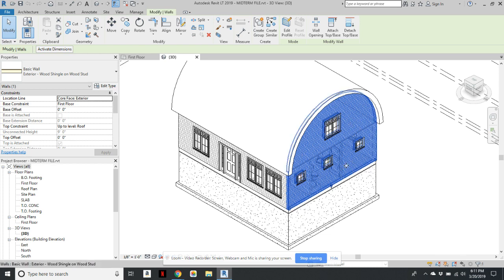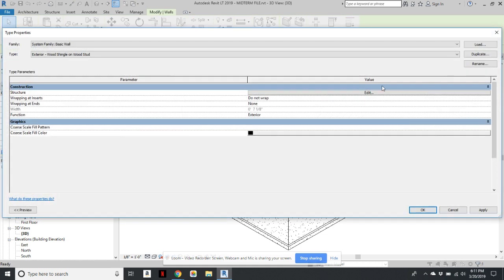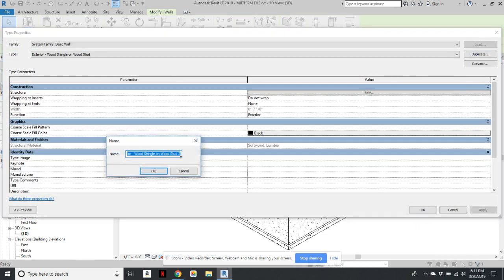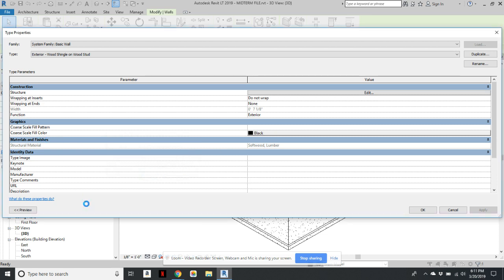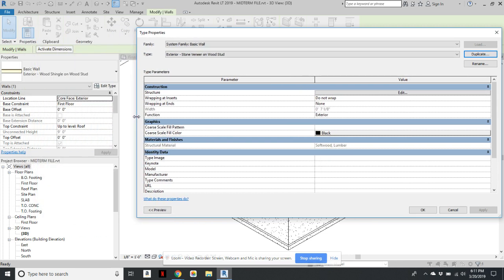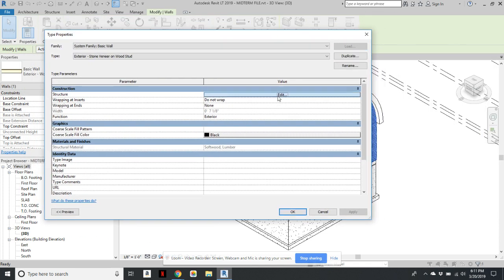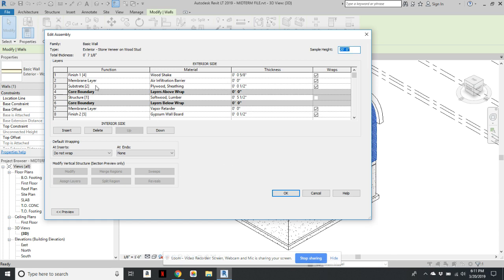If I wanted that wall to have a stone veneer, I want to copy it. So we'll change this to exterior stone veneer on wood stud is fine. And what I'm going to need to do is add a new material within the structure of the wall so that it has an image that matches what I've given as a description. So to change that, I want to change my finish here on the outside from wood shakes to the stone veneer. So let's go ahead and click on the ellipsis button to open up our materials.